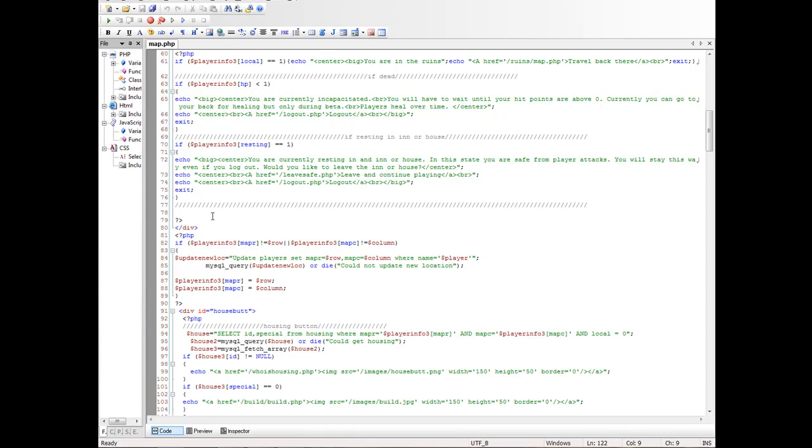Okay, picking up where we left off, you'll notice down here we have: if the player info map row does not equal the actual row, and the player's column doesn't equal the column, then we do something. What that is: if the player's location has changed whenever they move, then that location is different than what's currently in the database. So we need to update the database.